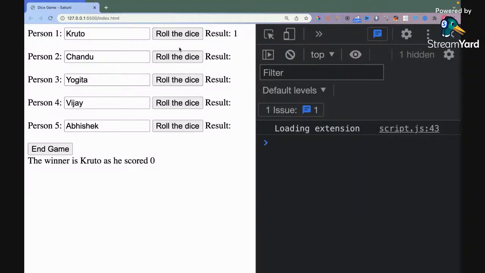The winner is Truth to as he scored 0. Okay, currently no one has scored anything. Now the winner is Abhishek. The winner is Abhishek as he scored 6. Awesome.